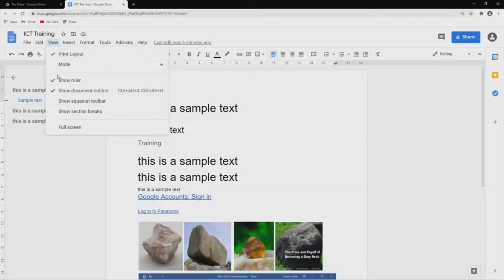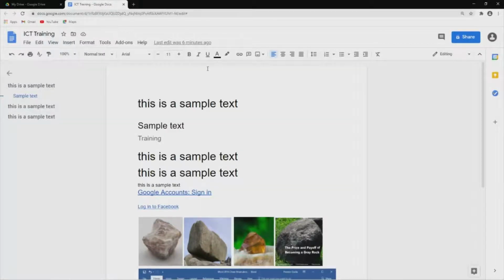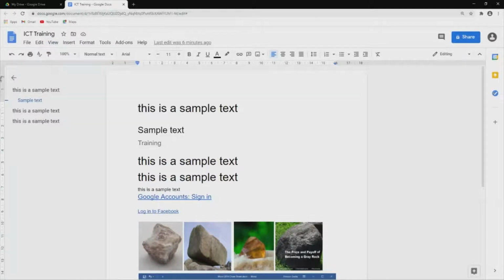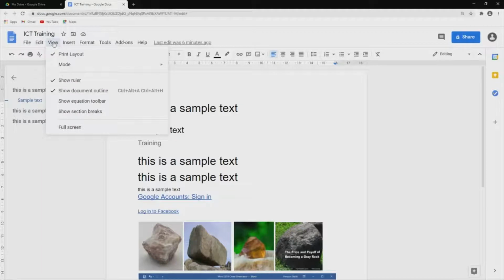So next is the Show Ruler. So let's uncheck this one and see what happens. So the ruler above and here disappeared. So let's try to show it again. And here you go. See your ruler. So if you want to remove this one, you just have to go to the View tab.